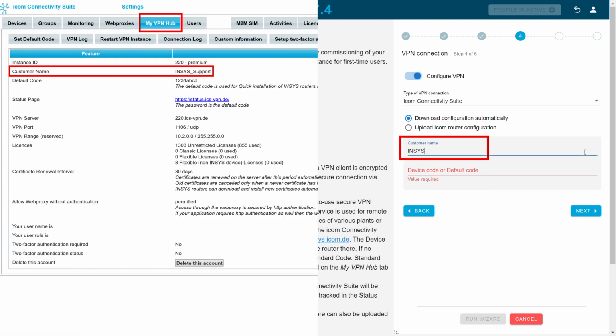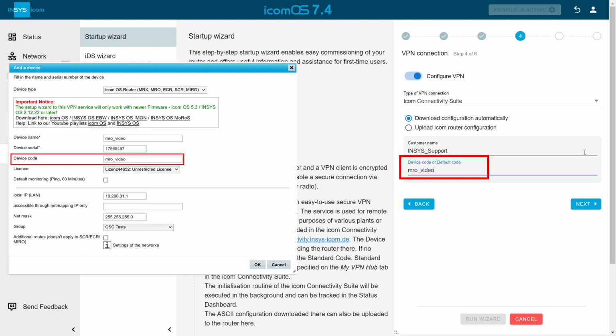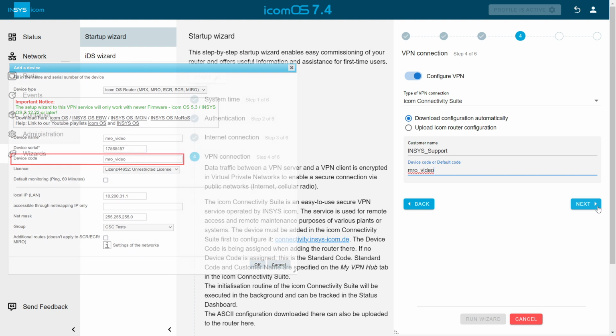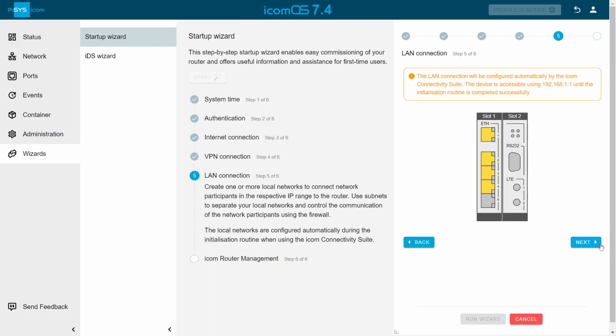You currently find this information under the My VPN hub. Make sure that every character matches. We have previously set a device code during the registration process for this router. If you had not done this, you will have to use the default code found under My VPN hub. Click on Next and Next again.